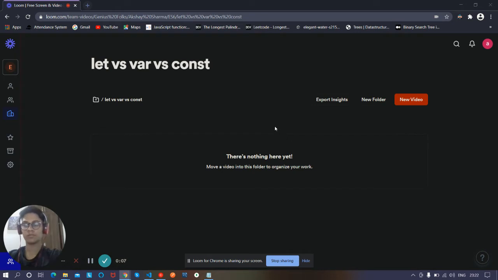Const. So, before the ES6 version, which was introduced in 2015, we used var variables, and in the new ES6 version, we got new types: let and const. So, let's discuss this.